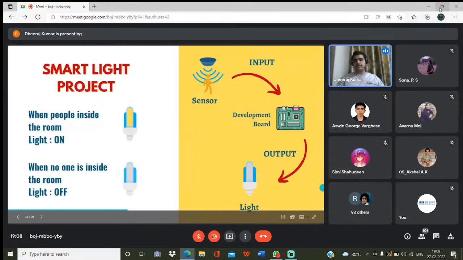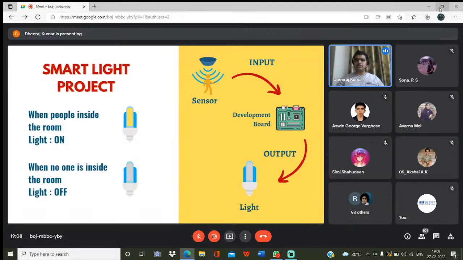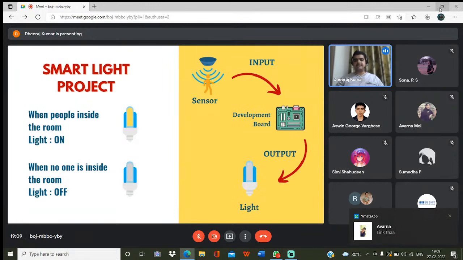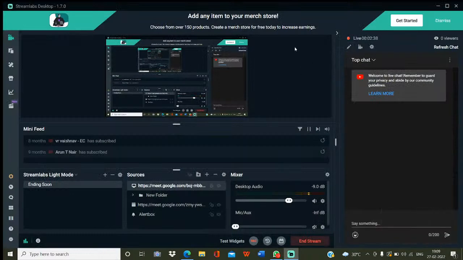Say you want to make an automatic lighting system, so you use development boards, or you want to build your own computer for a particular task. The objects you see every day have development boards in them. For example, your TV, your refrigerator, your AC all have a particular development board which enables them to perform that action.